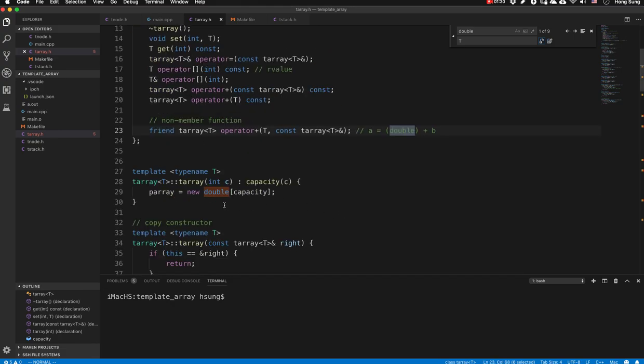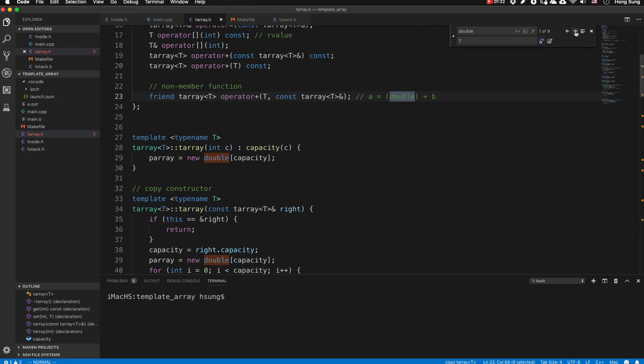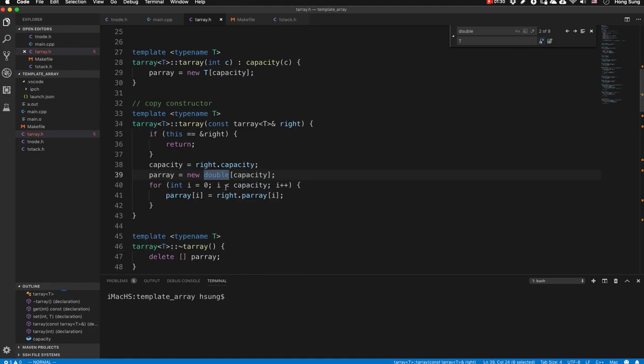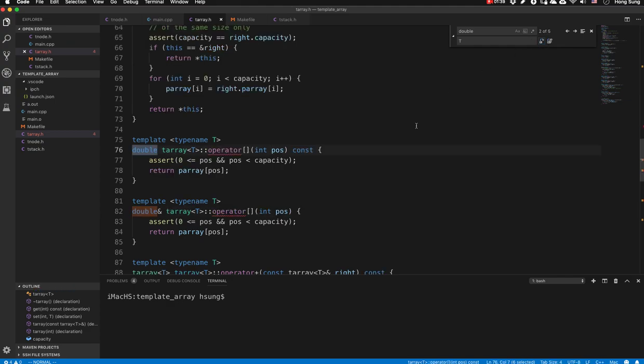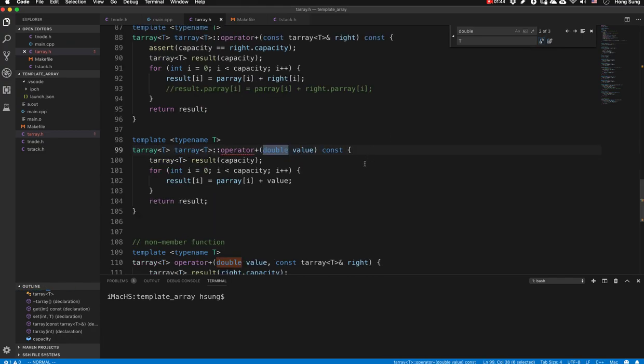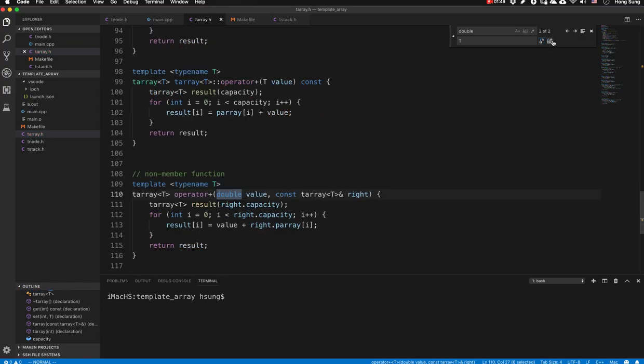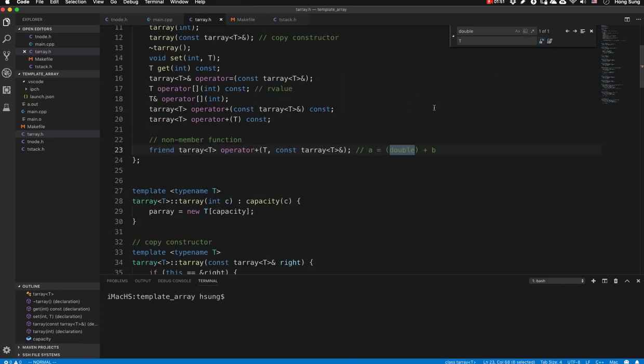So let's continue here. It says array is T, and then double, that is a T, and then set, that is a T, and then get, we are expecting T type, and the operator square bracket T, and the operator plus T, and then double T. So we have changed all of those occurrences.